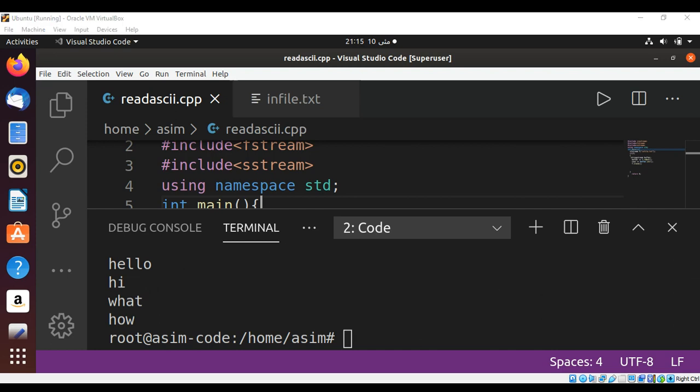So this way you can read an ASCII file to a string in C++.